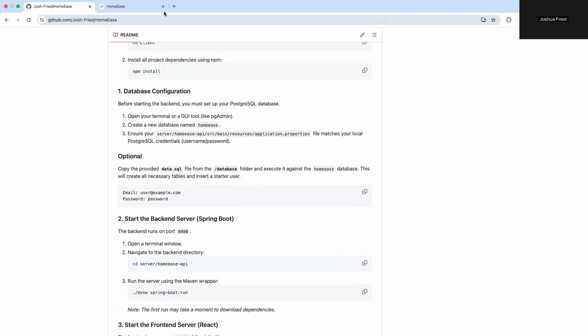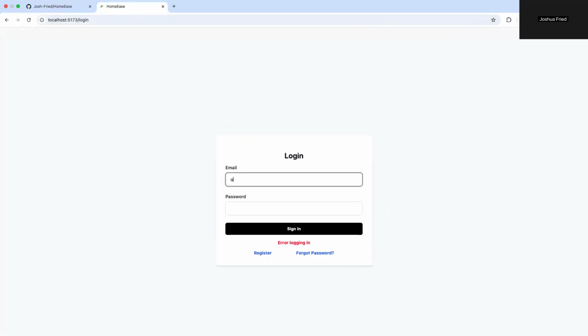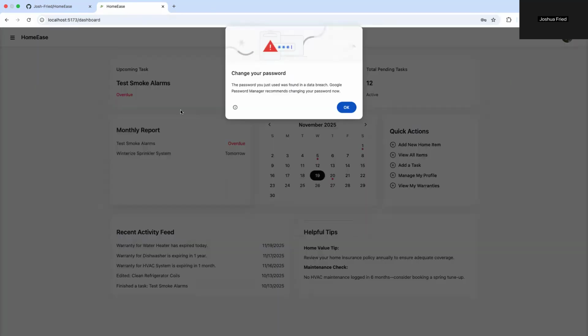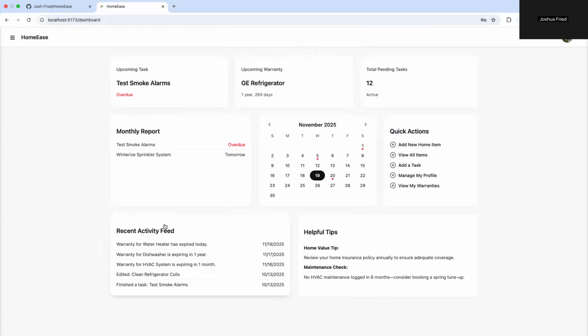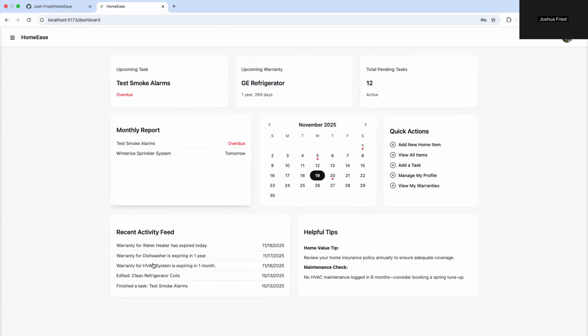But now let's go and use this account that we set up with the data.sql file. So it is user@example.com. And the password is password. And as you can see, it looks a little different now, mainly just because there is an upcoming task, there is an upcoming warranty, there are 12 pending tasks. Everything looks a little more filled in, which was kind of the point.